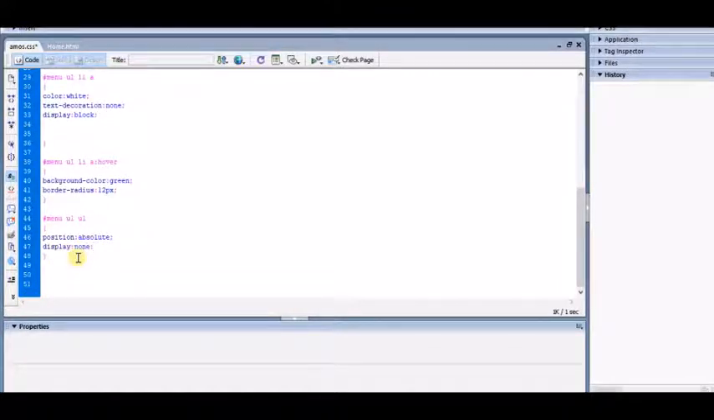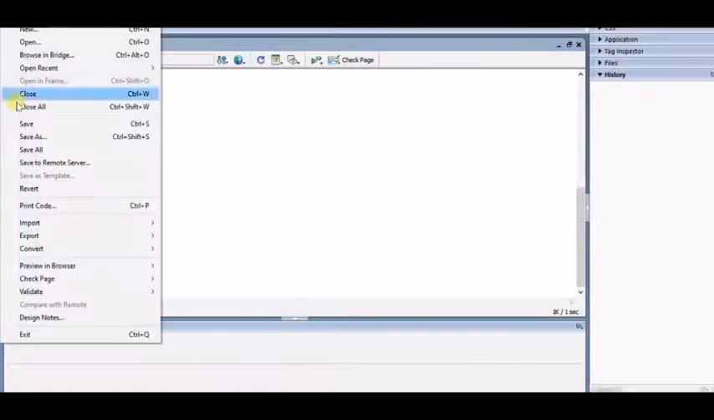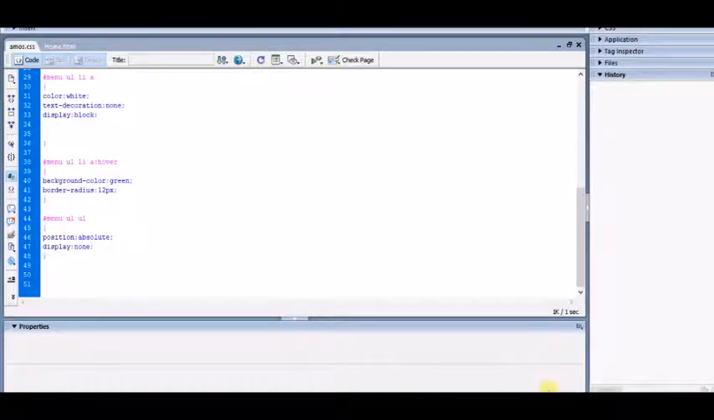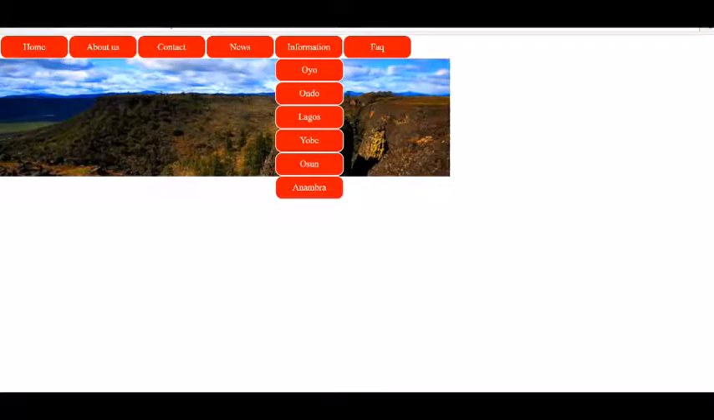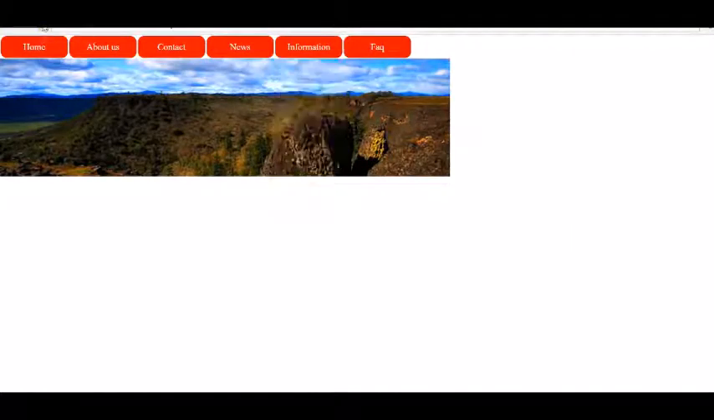So if I go to file and click on save, then go back to my browser, the moment I refresh, you can see that it disappears because I used display none. That is why it now disappears from these options. Because what I want to do is that if I bring my cursor here, it should appear, and if I remove it, it should disappear. So that's the other state I want to do on CSS.